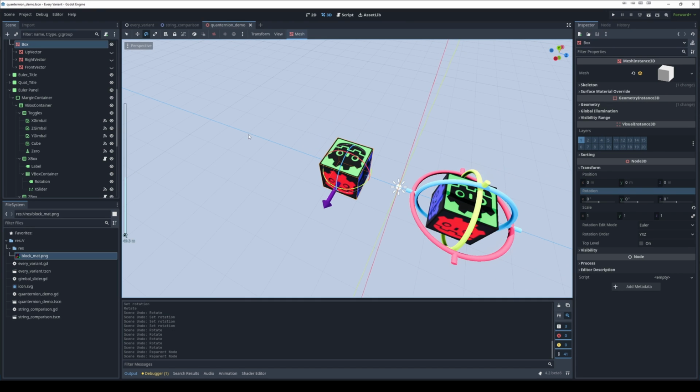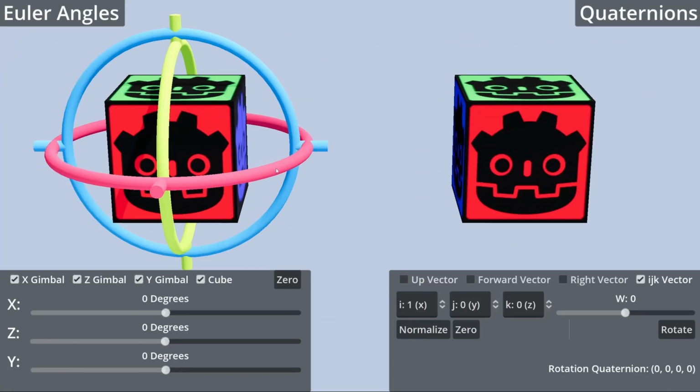I didn't check this before I set up my demo, so mine was rotating around X, then Z, then Y, but I just discovered that we are rotating Y, then X, then Z, and that is our gimbal. So the outermost one is going to be the Y, the next one's going to be X, the next one's going to be Z.